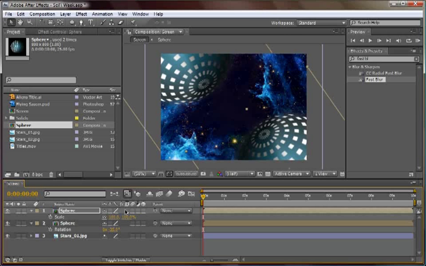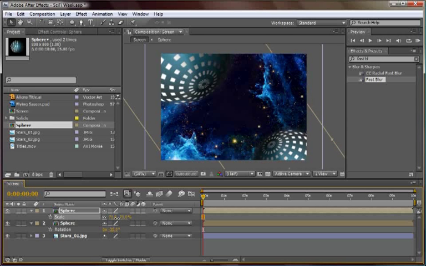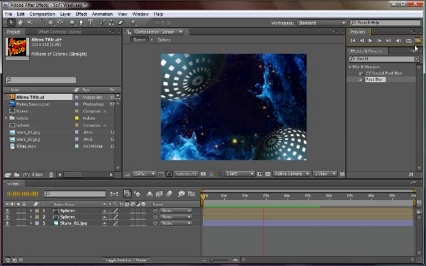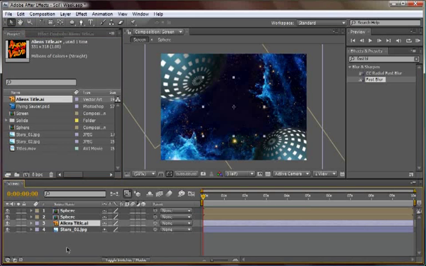And I also want to scale it, so by pressing S I can do exactly that and maybe place it somewhere here. Okay, so this is what we have so far. It is definitely not the best design ever, but it will serve us very nicely on the next stage. So let's stop the RAM preview and take the Aliens title and drop it into our timeline.